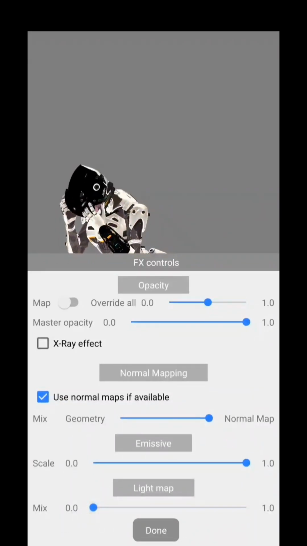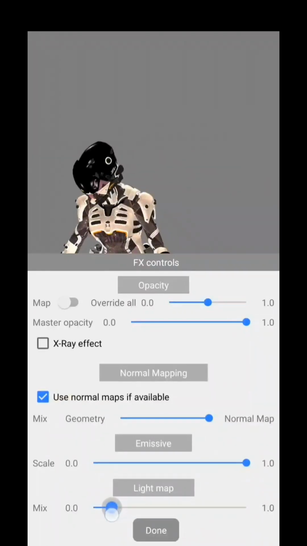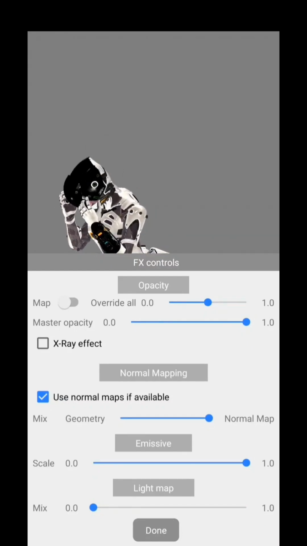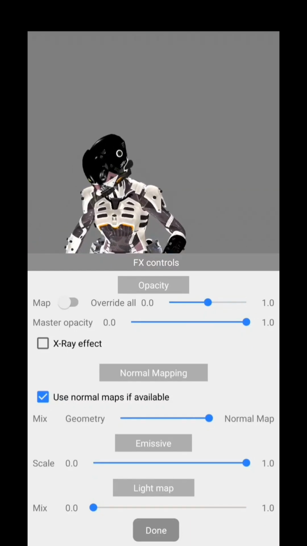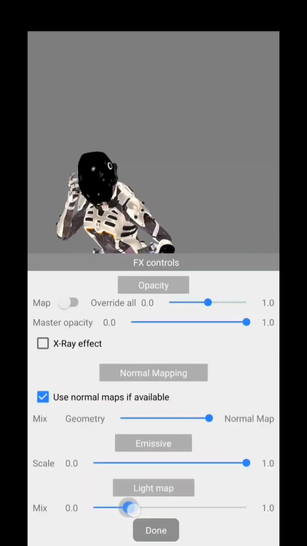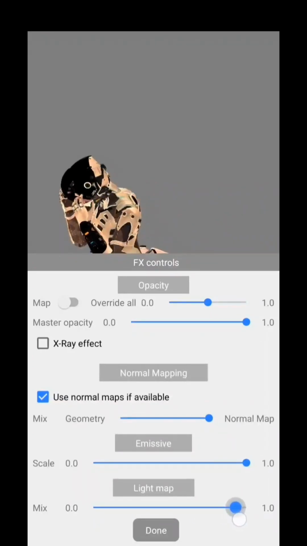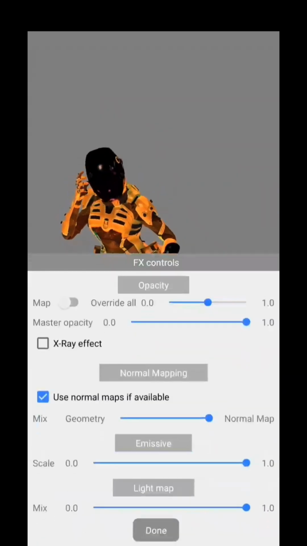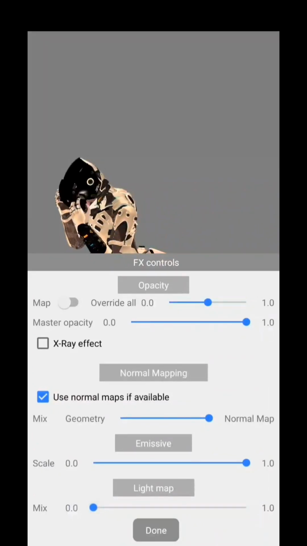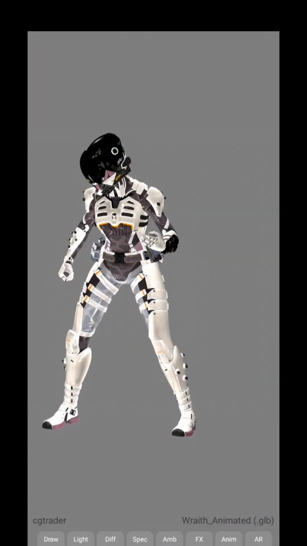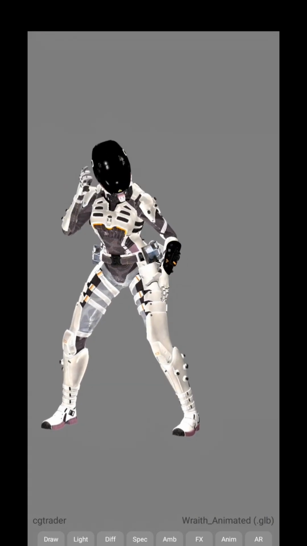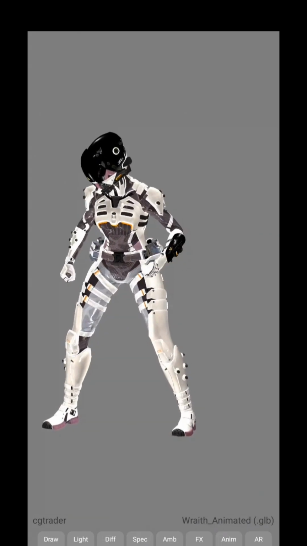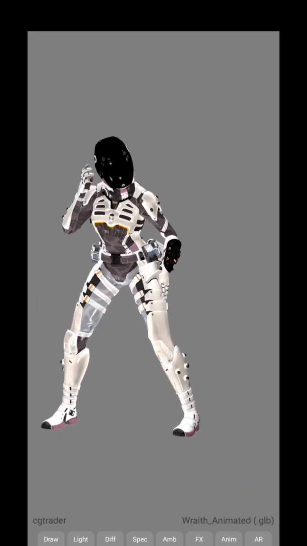So you can see if I just tap the light map slider down here and bring it back down to 0, the model looks like it should. And now if we boost the light map all the way up, you can see that the effect is pretty strong. So we'll put it back down here and leave it there for now. Anyway, that's how you can load an animated model, get the animation going, and watch it.